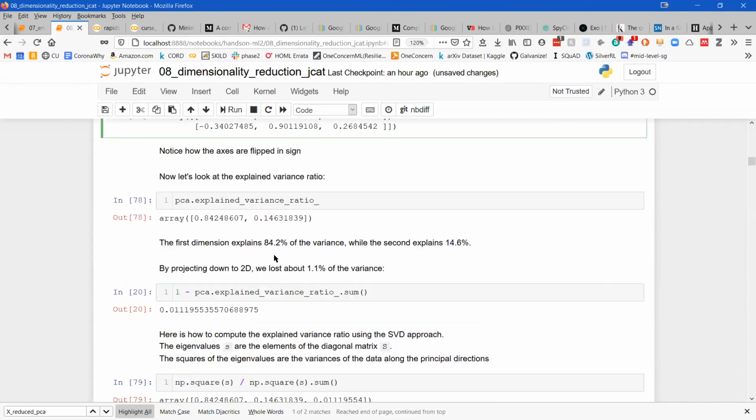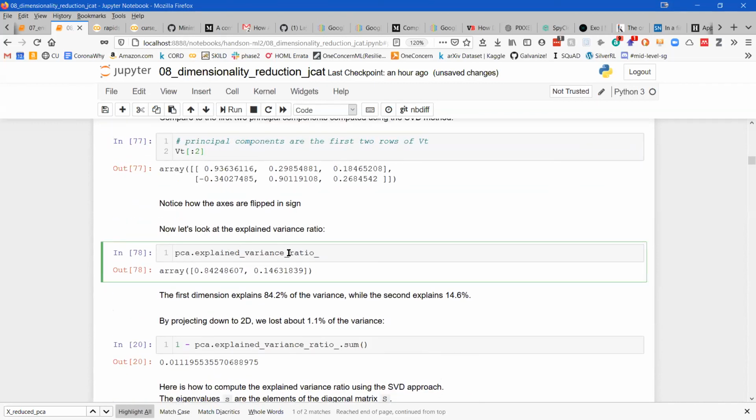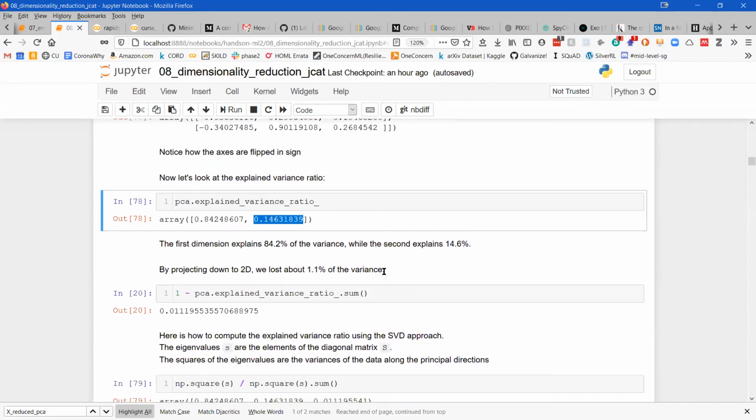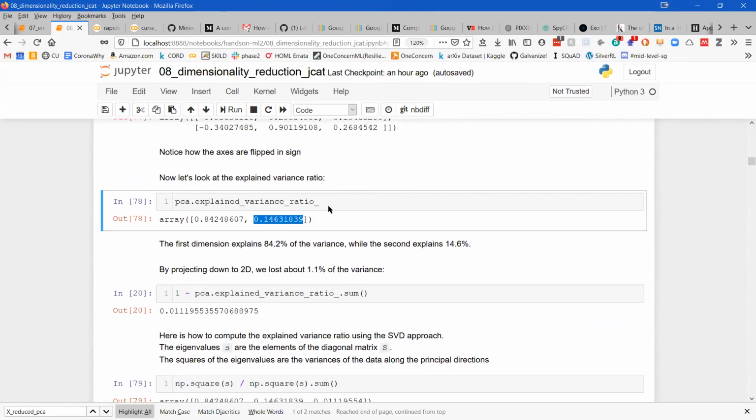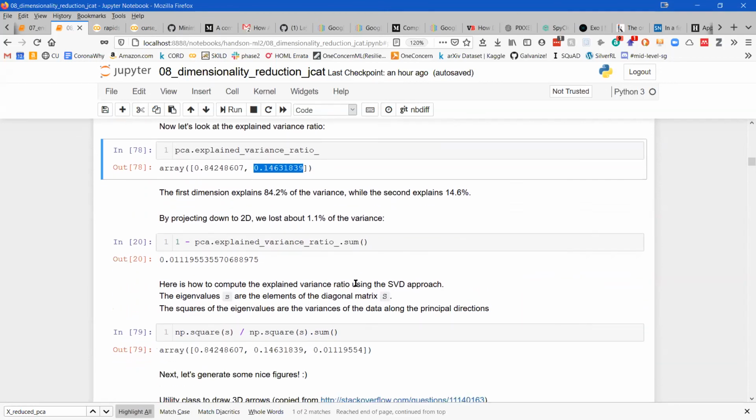Now let's look at the explained variance ratio, because that's another thing that comes out of the PCA model, PCA.explained_variance_ratio_, and it shows you that 84% of the variance is explained by the projection of the data along the first new principal axis, and 15% of it is explained by the projection on the second axis, and all that leaves unexplained is about 1.1% of the variance. So with 2 directions out of 3, we can explain 99% of the variance of the data, and you'll see that in a minute.